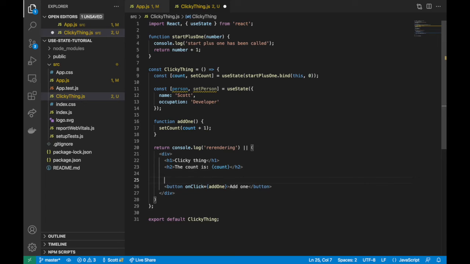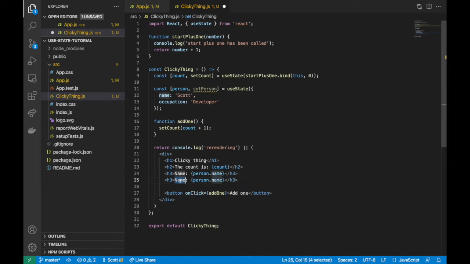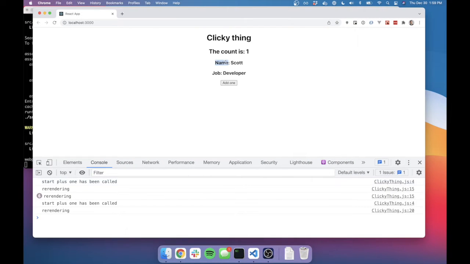So if we go down here, we'll just say name, person.name, and we'll say job, person.occupation. So just make sure that this is showing up. So we have name Scott, job developer.